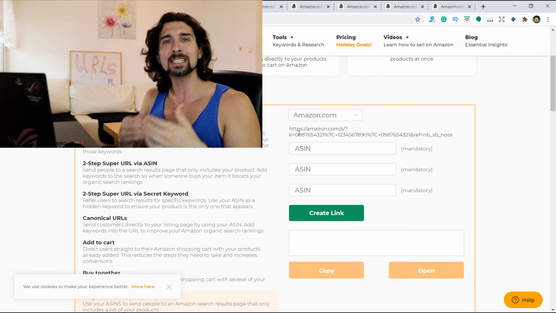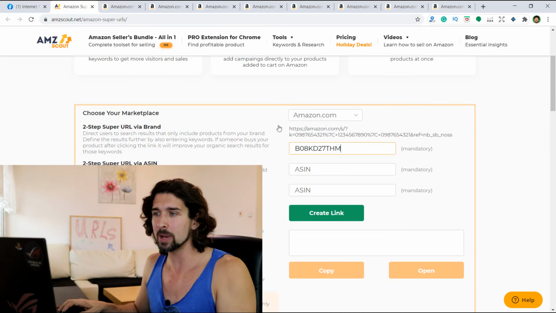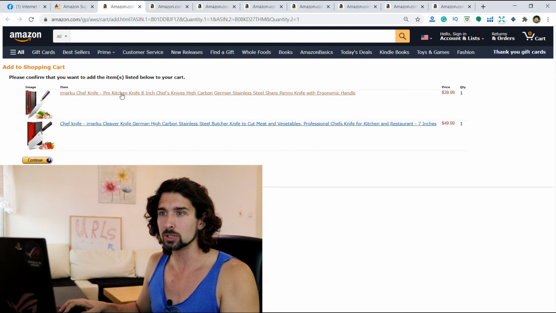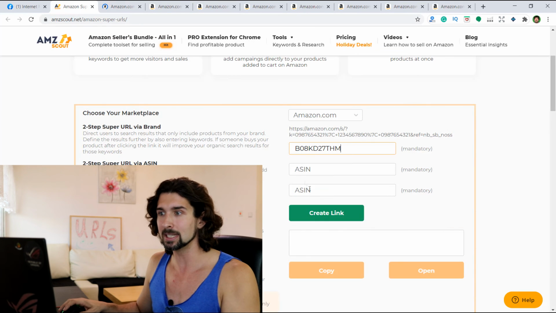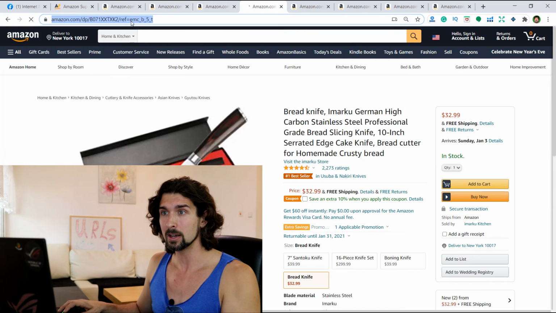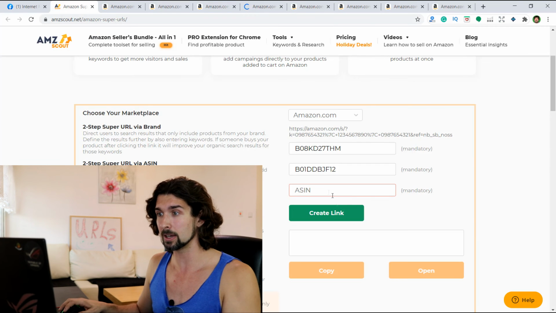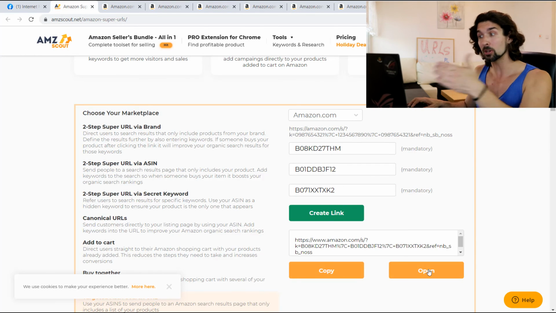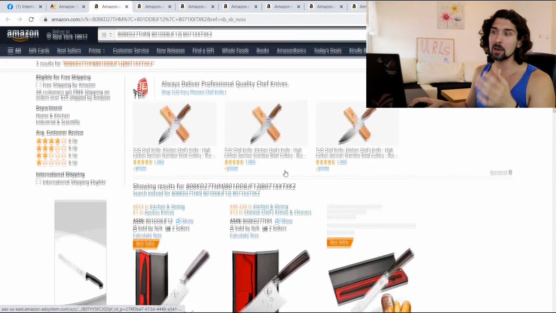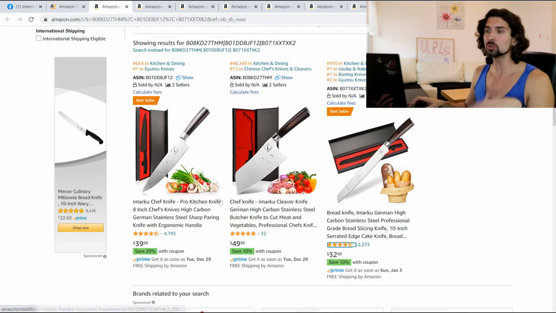So again, if you want to send people to your Amazon product search page, let's use this ASIN and use, let's say, Imarku. I'm going to steal this ASIN and I'm going to create a link and another ASIN. We have to use 3 here. Let's grab another ASIN. I'm going to create a link. I'm going to click open again. And what happens here is that we're going to have in the search results only these products.